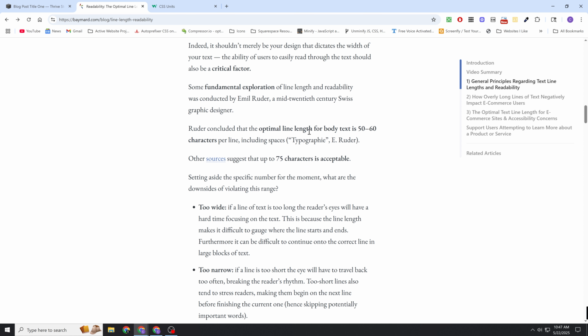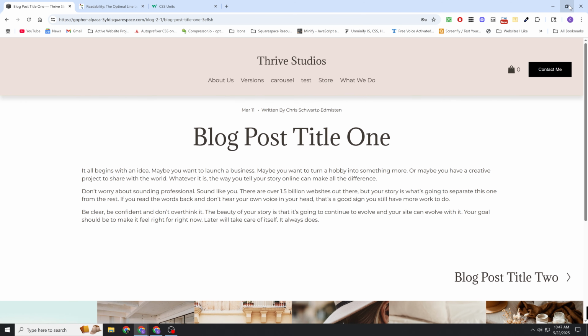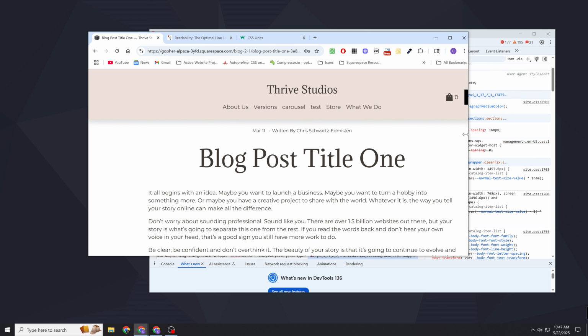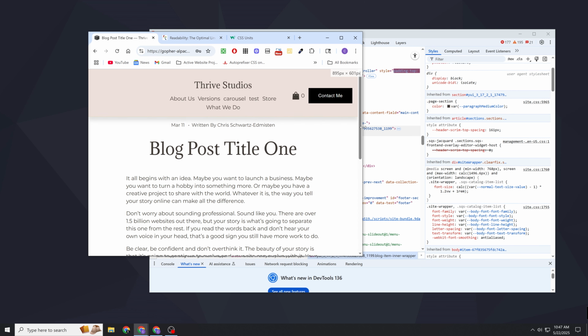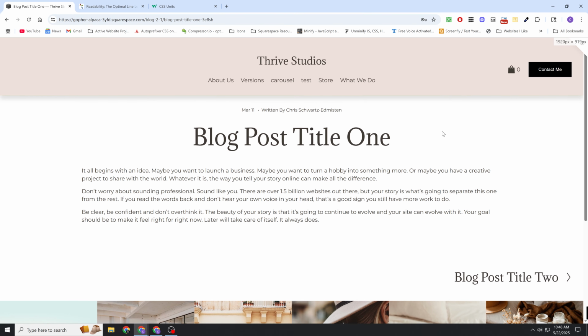So according to science, like 50 to 60, even up to 75 characters is the appropriate optimal line length. And so she wanted her blog post to be 75 characters. And if you're just using the built-in Squarespace blog settings, it is set based on the width of the window that you're looking at. So as you shrink down the window, now it looks good, but as the window gets bigger, the text is allowed to get really wide. And so that is not optimal.